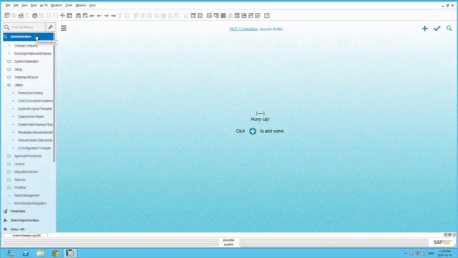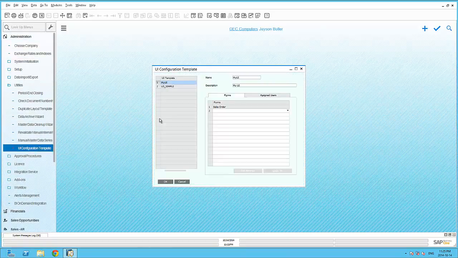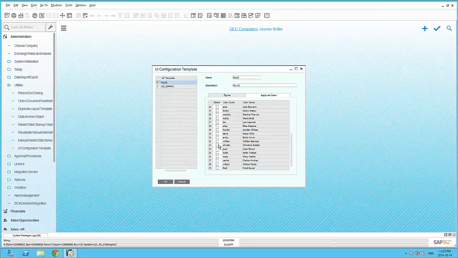If you navigate to Administration, Utilities, UI Configuration Templates, you can design specific user interface designs per form and assign them to specific Business One users within the company.